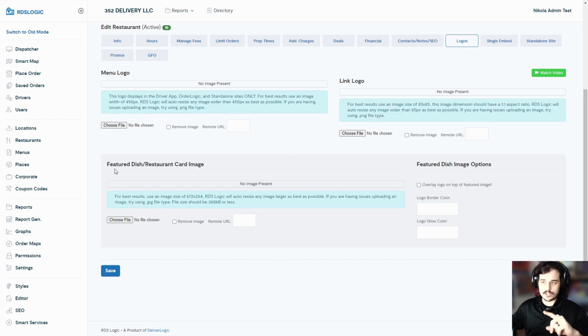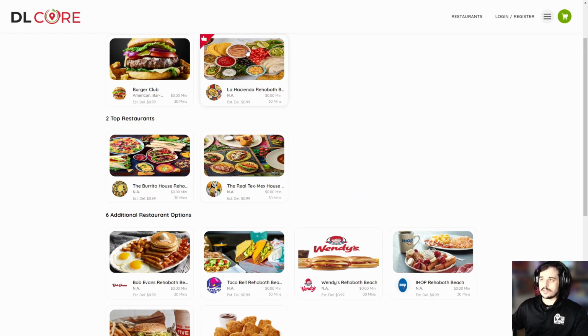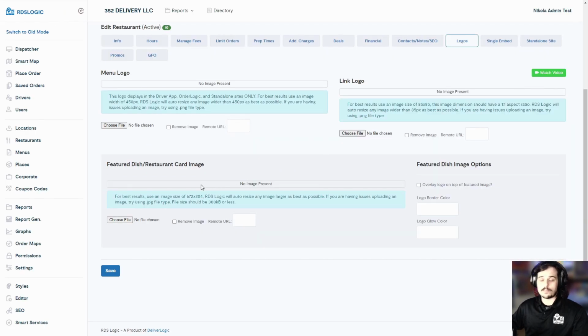And then we also have the featured dish and restaurant card, which is going to be these pictures right here. So you can see these right here. And those are supposed to be 672 by 204. So if you have issues uploading an image, you can try to convert it to a JPG, JPEG file, because it's going to compress it a little bit.